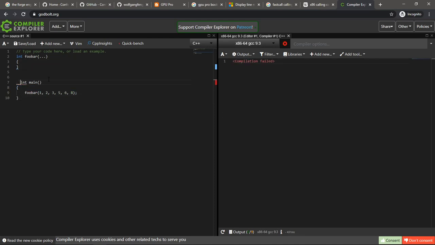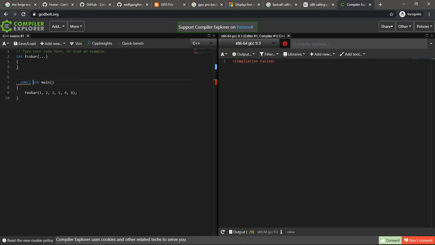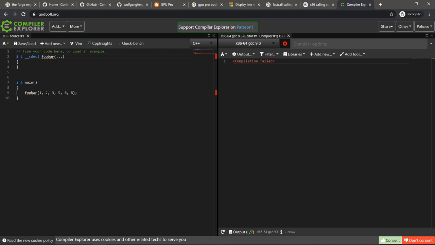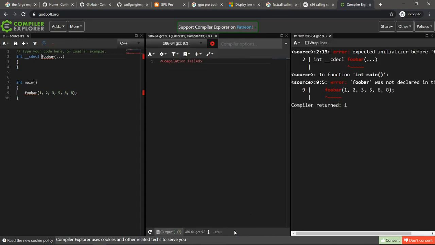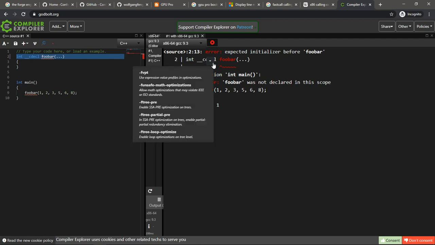So let's do this cdecl. Is that how it's here? cdecl, yeah, that's use cdecl, return type cdecl. Okay, I should move. Oh no, no, no, no! I'm not making my main cdecl. I'm making foobar cdecl. So this is my cdecl here. Let's see if it compiles. It doesn't compile. Why does it not compile? Foobar was not declared in the scope. So it says I don't want your cdecl here. Why does it not want my cdecl here?